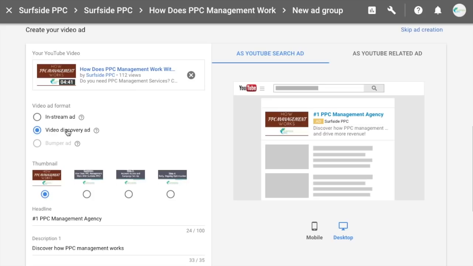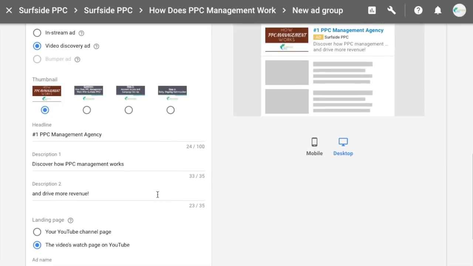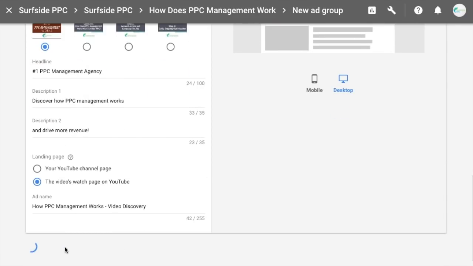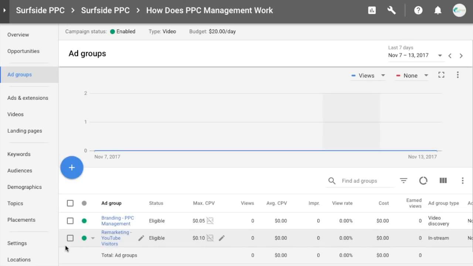See what gives you more views for the lower cost, see what gives you more contact form fills, see what drives more subscribers, more overall viewership. You can see all those metrics once you start running your campaigns. But we're going to do video discovery ad, we're all set here, and do save and continue. So now we created our second ad group. We have our branding here for PPC management, and we have our remarketing to all of our YouTube visitors. You can adjust your cost per view here. Again, you want to keep this as low as possible. And now we're basically all set.